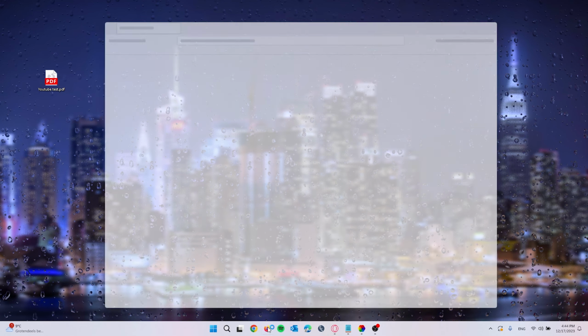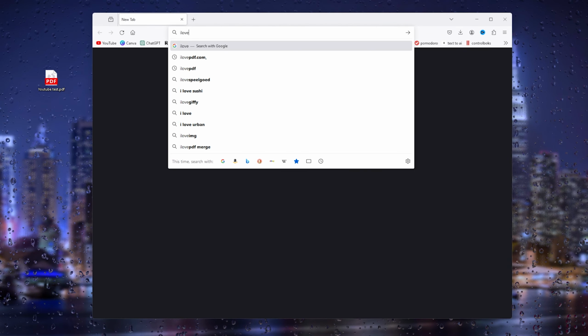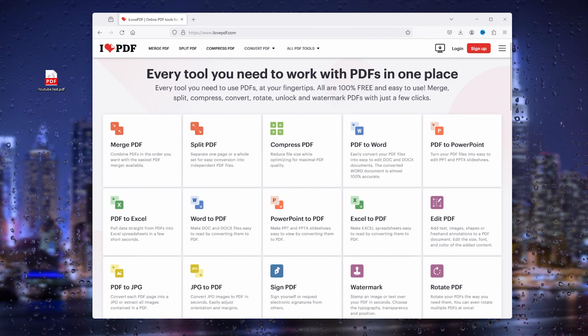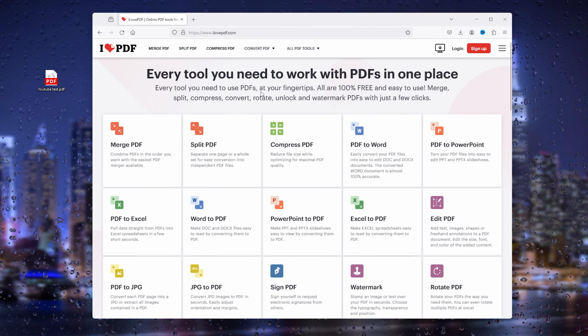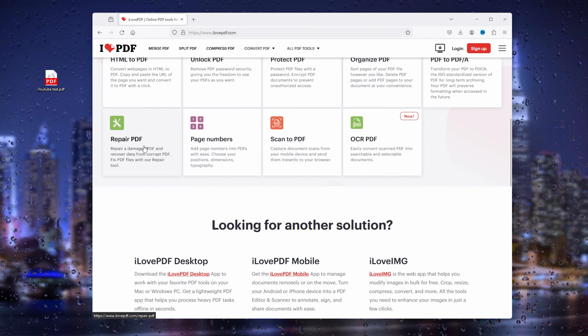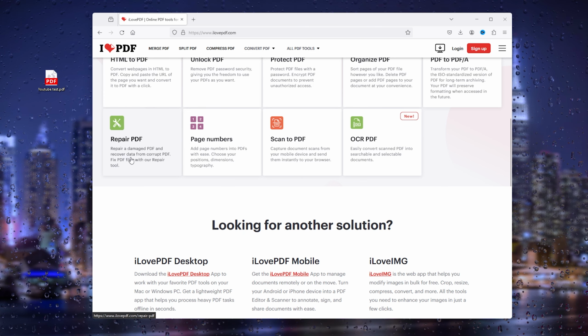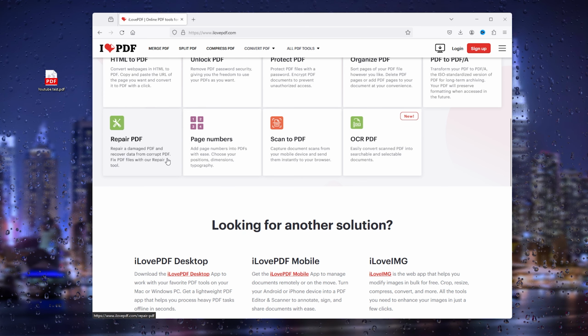Simply open up your browser and head to I Love PDF. This will take you to the I Love PDF website, where there are loads of PDF tools. From here we scroll down, and as you can see, here is an option, Repair PDF: repair a damaged PDF and recover the data from a corrupt PDF.